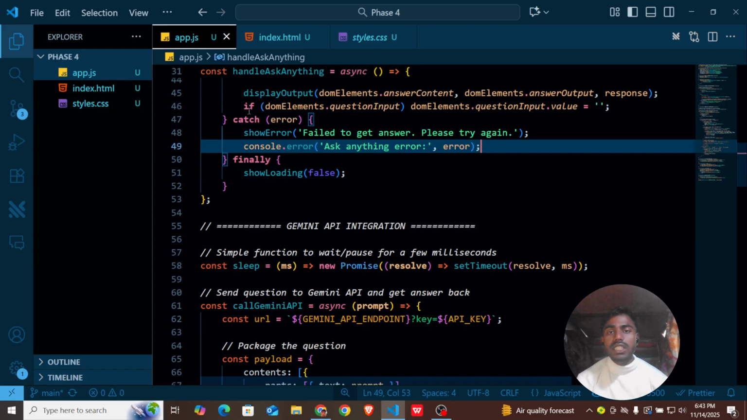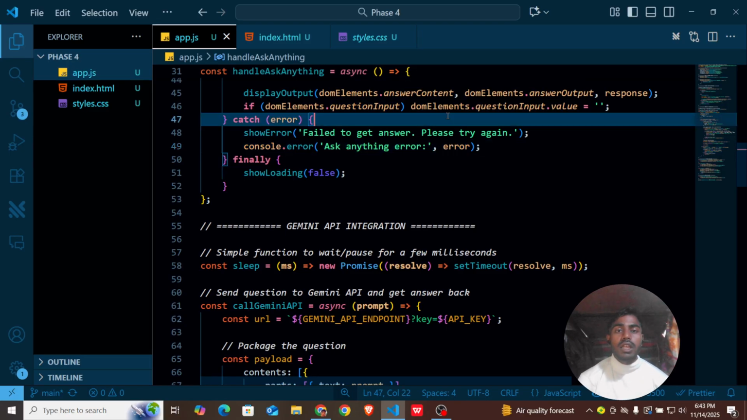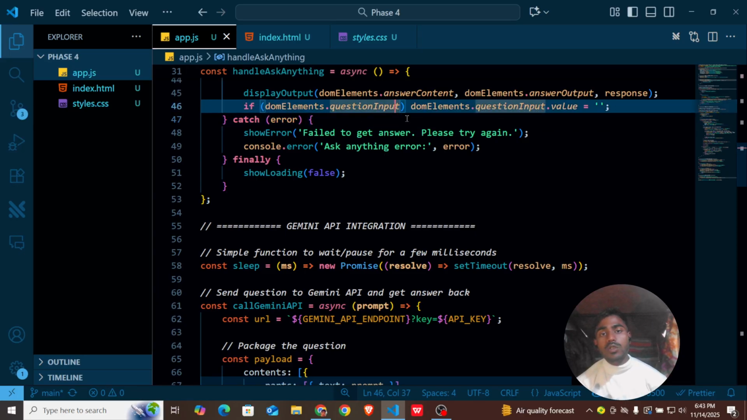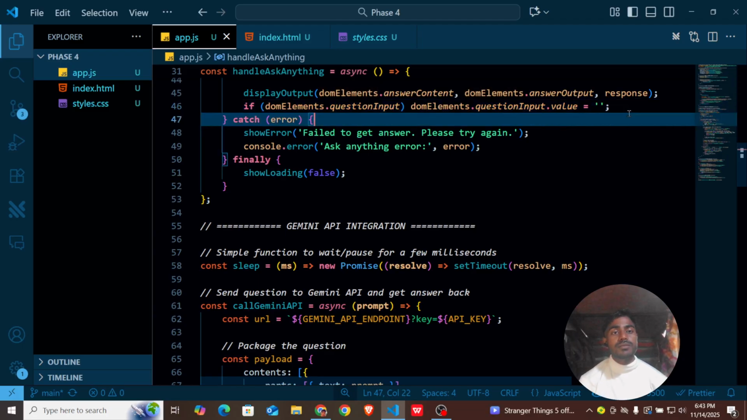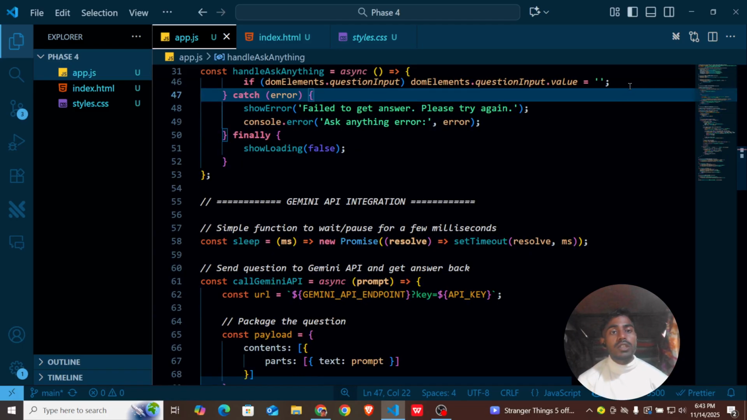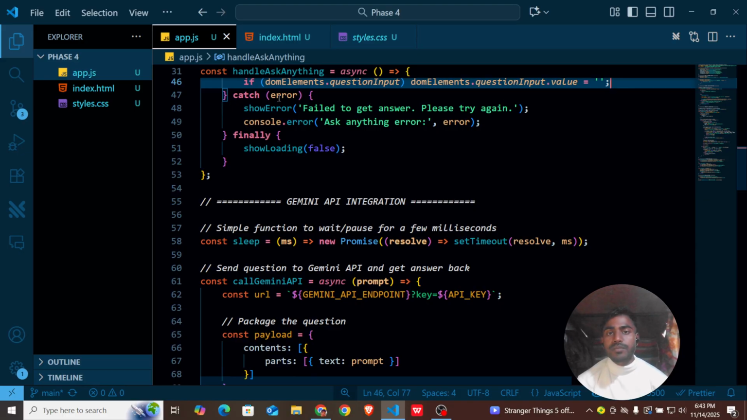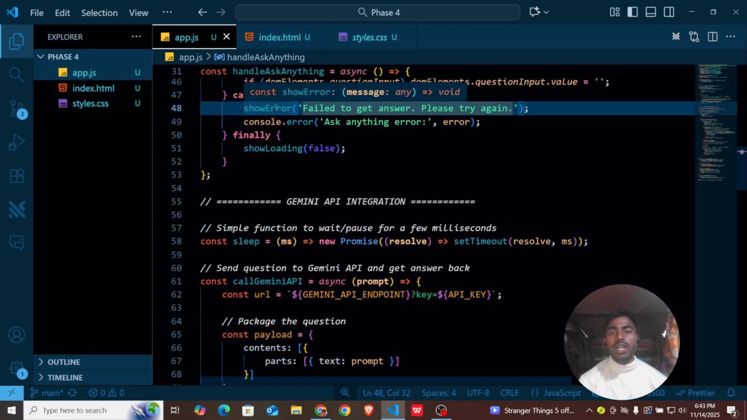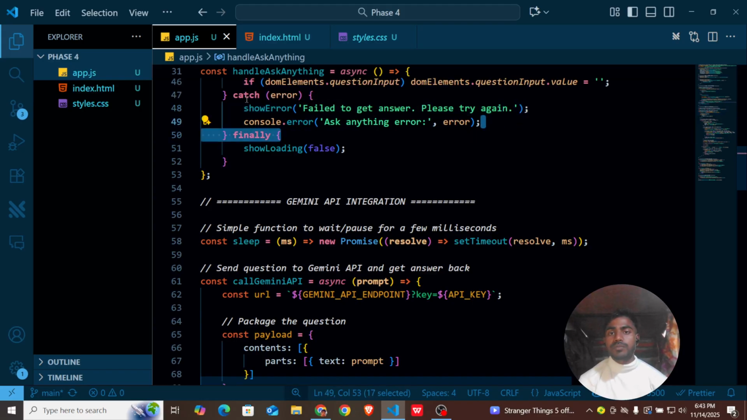And then we check a condition: if dom element dot question input is present in the dom page, the web page, then dom element dot question input dot value will be empty. Basically, if the question input is present, then whatever we have written there will clear, so it will not show anything in the input. The question whatever we have asked will be removed from the input.